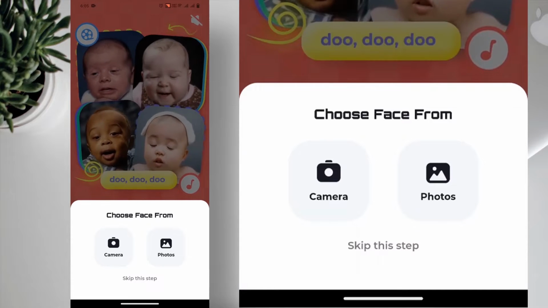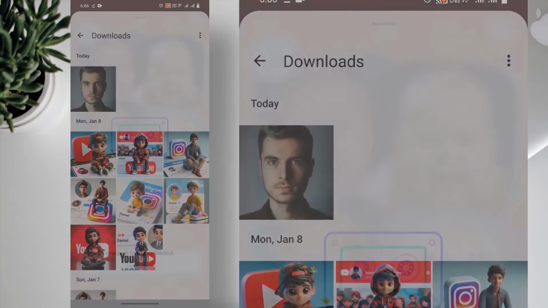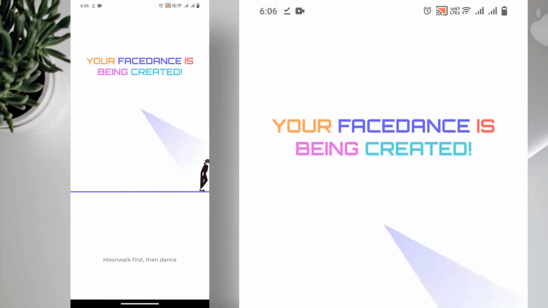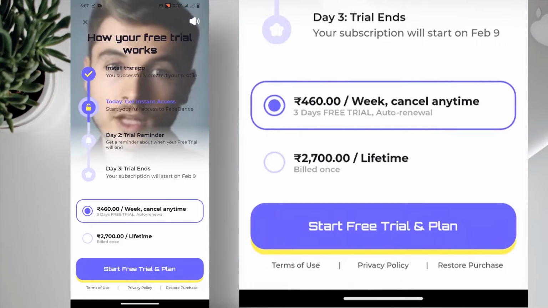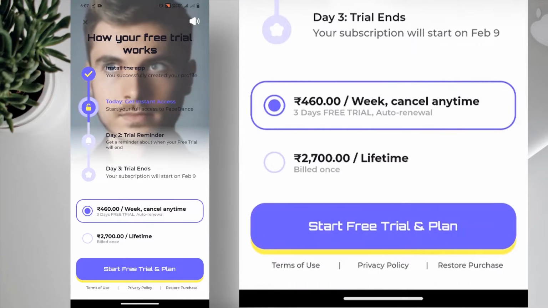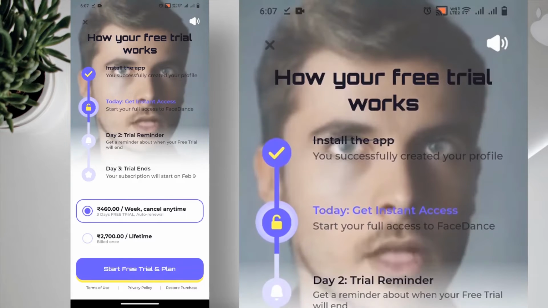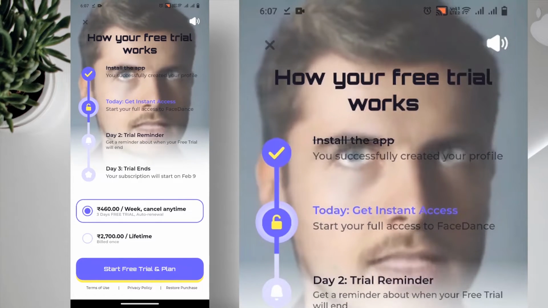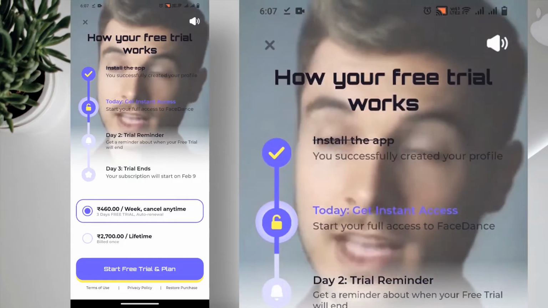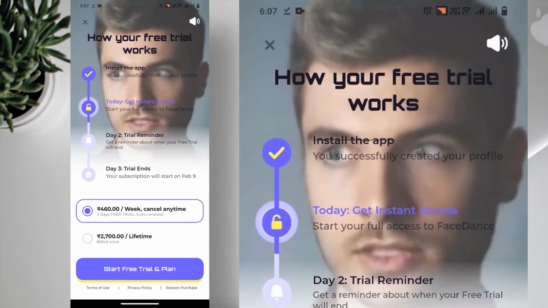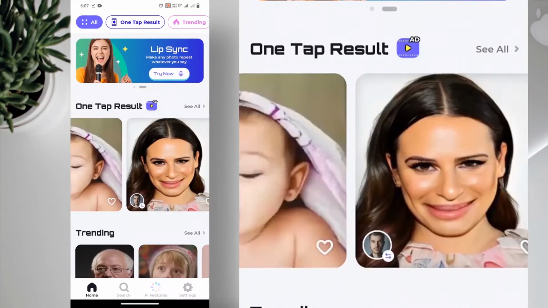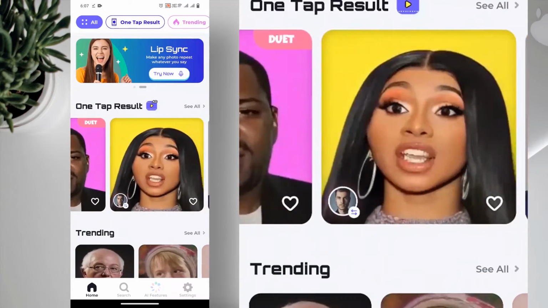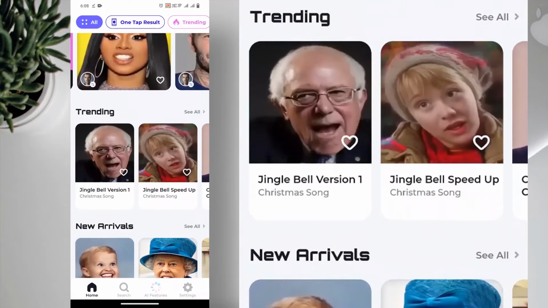Let's select face from photos, select your image from the gallery, wait for some time. So you can pay for this app 460 Indian rupees for a week or 2700 for lifetime. So I'm not going to do that. I'm going to use the free version. So I'm going to click on X icon in the top left. So you can see there are many different options you can choose from. So these are the trending one and these are the new arrivals.